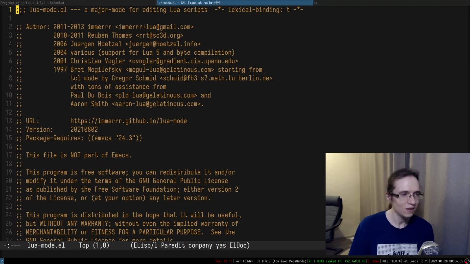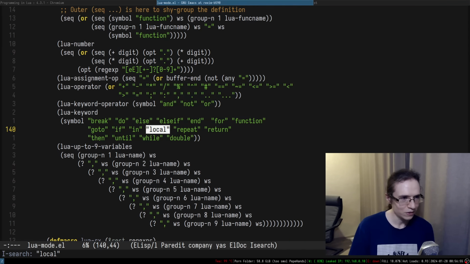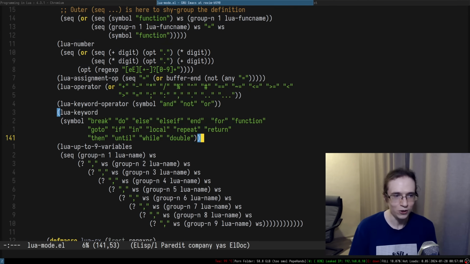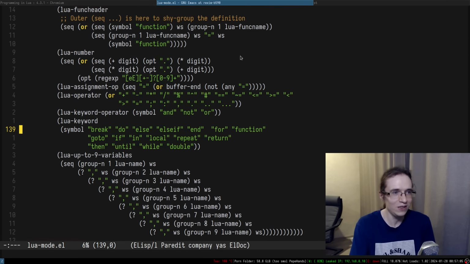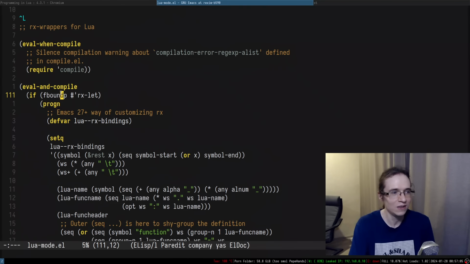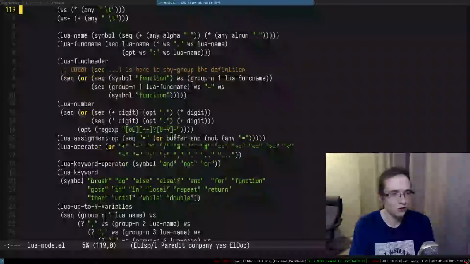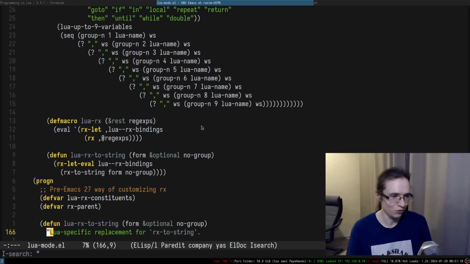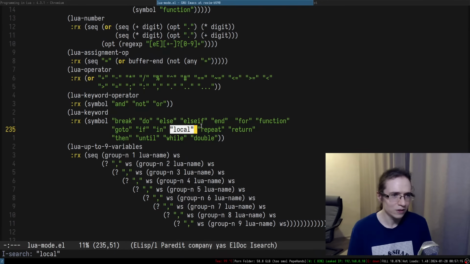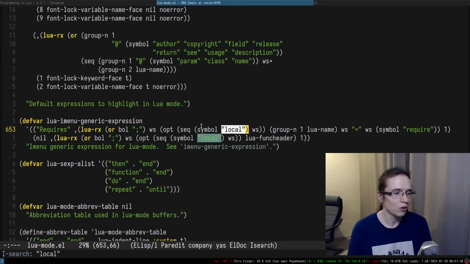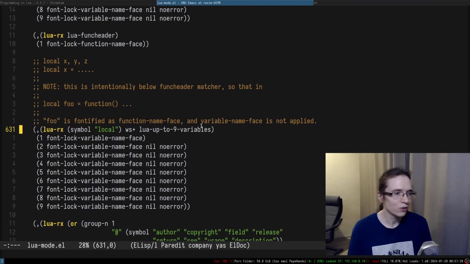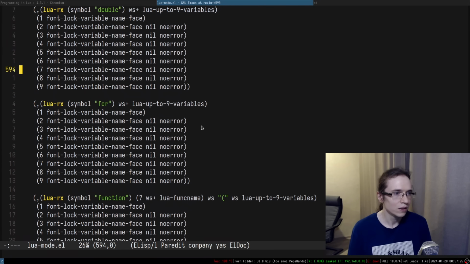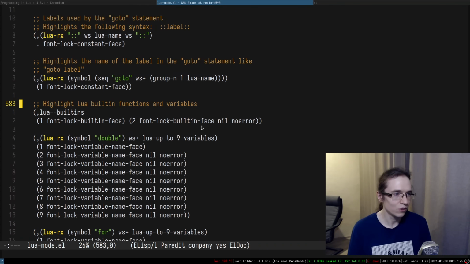Okay, so, local. Yeah, so this is the simplest, but yeah, here are the keywords. These are the keywords, right? But this is not enough. They are not for highlighting. Or are they? I have no idea. This is so bad. Anyway, so local, symbol local. Right, so this is highlighting as well. So did I do double? Yeah, so I kind of did.